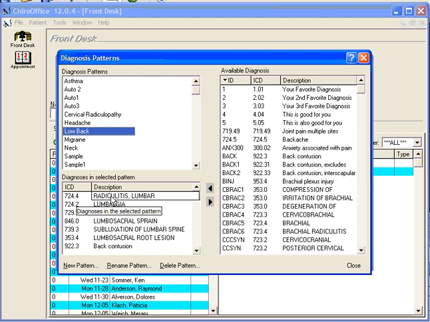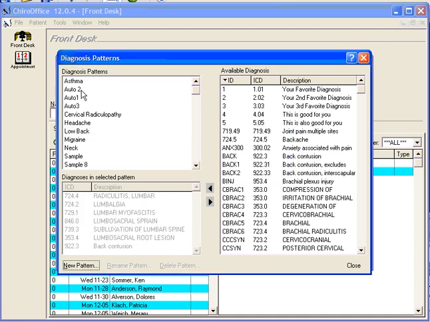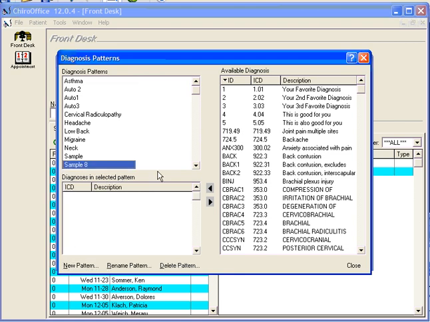This speeds up the process since you will no longer need to scroll through hundreds of diagnoses to find the ones that you need. In order to create a new pattern, you would simply click on the button that says New Pattern and then type in whatever you need to so that it makes sense for you. Once you have clicked OK, then that item is going to show up on the list under Diagnosis Patterns in the left-hand column. Click on it so that it is highlighted, and then come over to the columns on the right where it talks about available diagnoses.